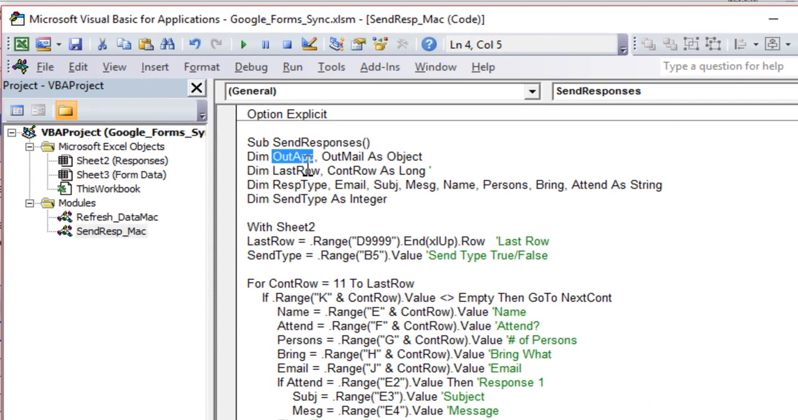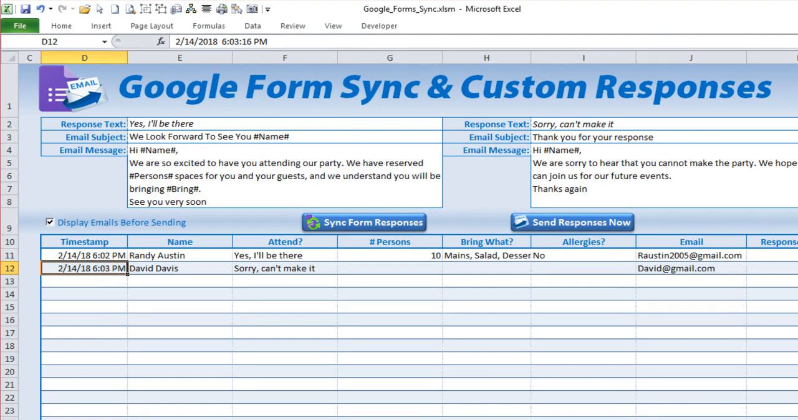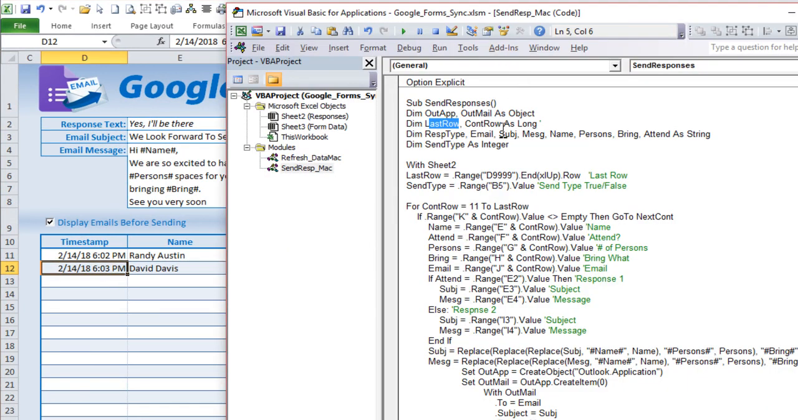This is going to help us launch the Outlook application, and this is going to help us launch the Outlook mail. Okay, so those are both objects. Now the last row, we need to get the last row. We need to know what the last row is here. In this case it's 12. So we've dimensioned that out as long as a whole number, as well as the contact row.